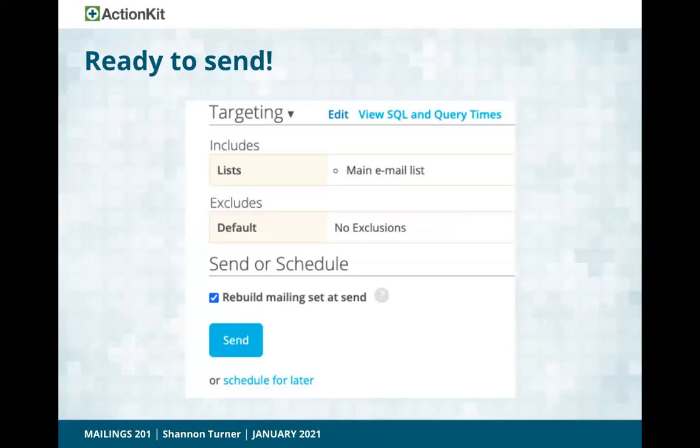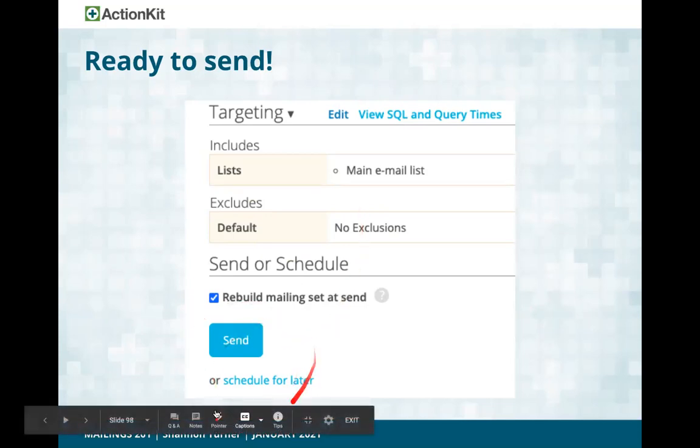Finally, at the very bottom of the screen is our familiar send or schedule for later, which will launch all of these mailings in this group all together.